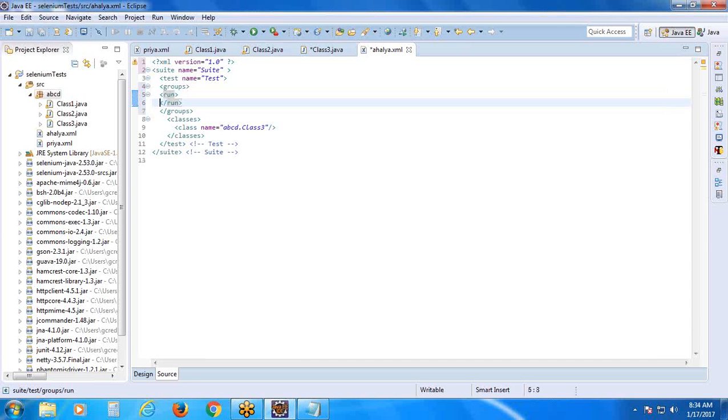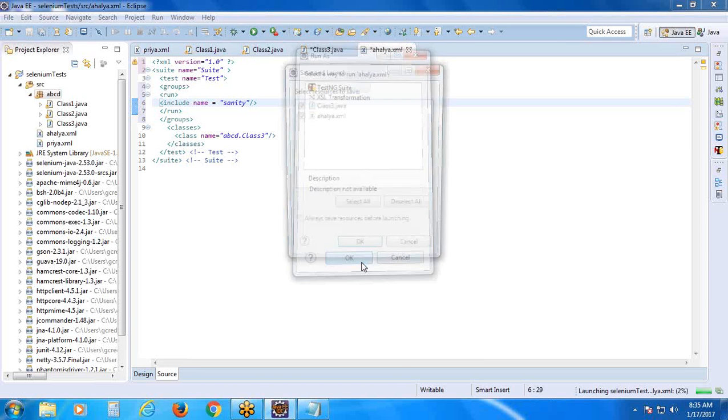Run, enter. Next, include. You include the name. Include parameter name equal to, within double quotes. Observe. Suppose sanity. I'm going to execute sanity in that group of classes or single class. Next, forward slash close. Yes, sir, this one. Enough? Yes, sir. Try to run the program. TestNG suite.